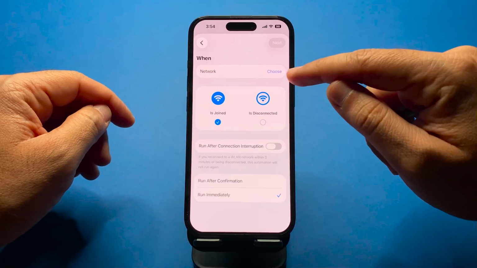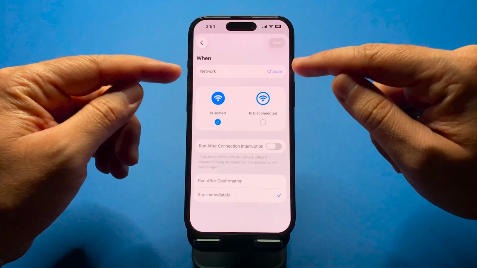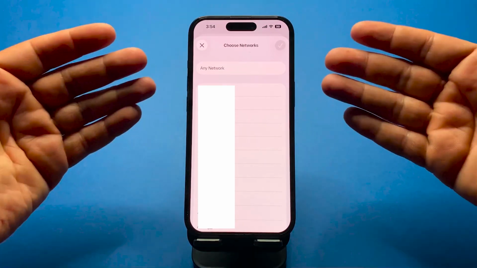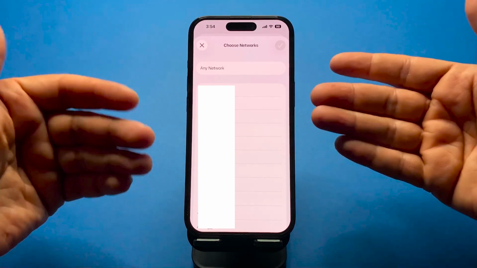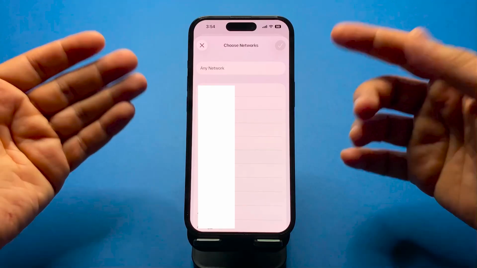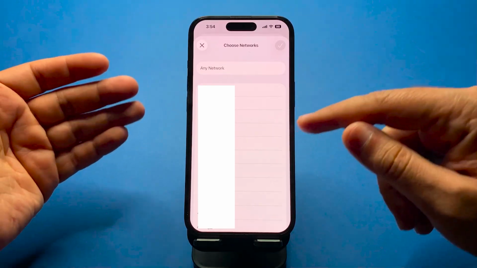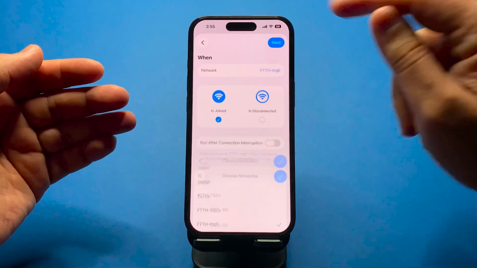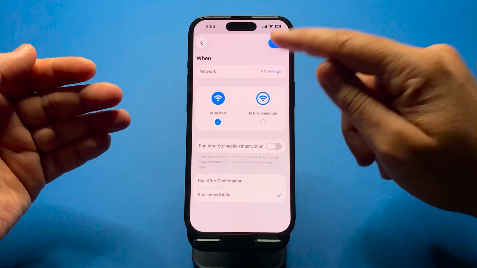Now after that, we are going to choose that specific network. Now tap on Choose. Here, these are all the networks that maybe your device has already connected to. Choose that specific network connection, or we can say Wi-Fi network. After choosing that Wi-Fi network, tap on Done here, and then Next.